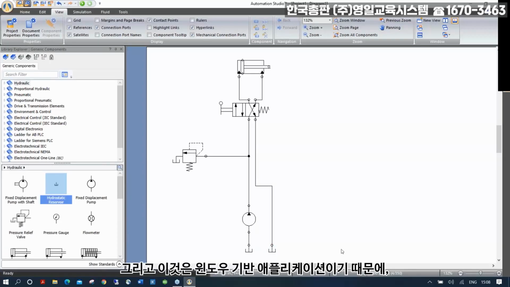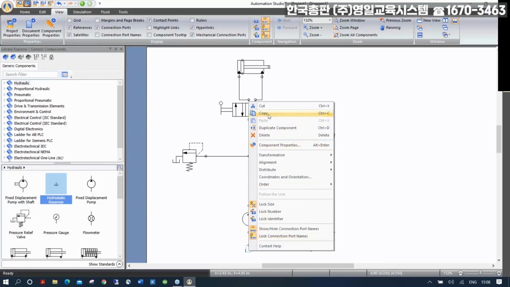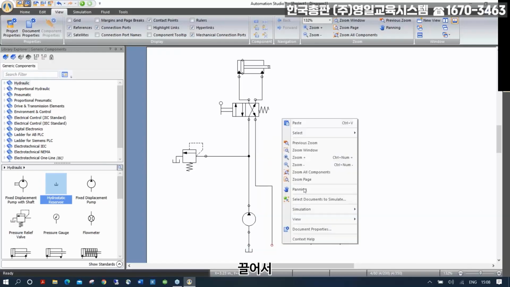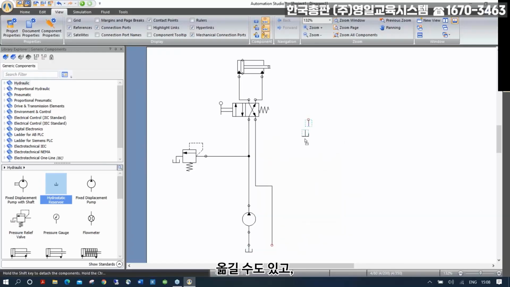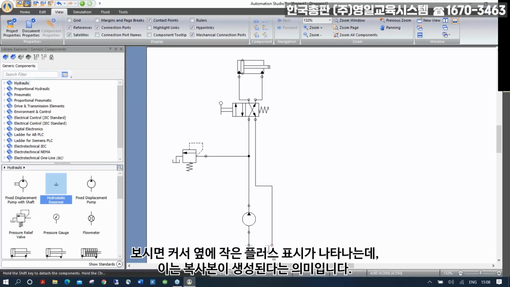Okay? If I wanted to, it's a Windows-based application, so I could have simply here, copy and paste, and drag the reservoir here. Or I could have simply hit the Control key while moving this. You see there's a little plus beside my cursor, meaning it's going to make a copy.